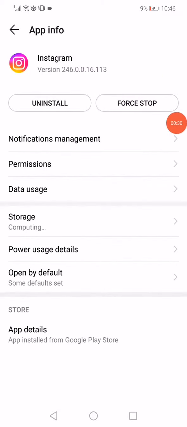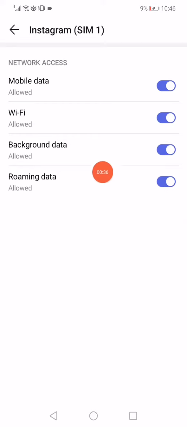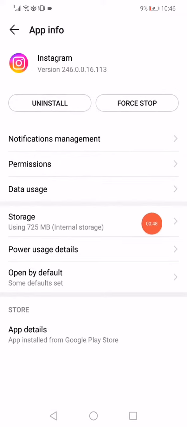After that, click here on force stop and go to the data usage. Now right here on the network access, you need to disable the Wi-Fi and the mobile data. Then click to enable them again after you disable them, and then go to the storage.